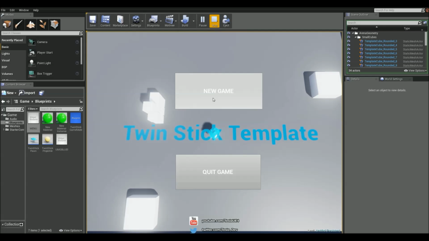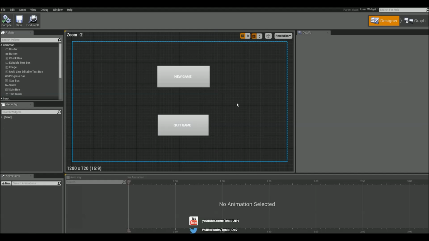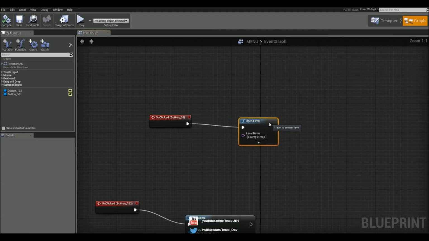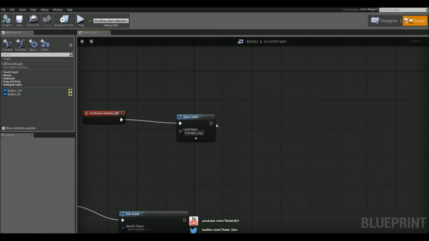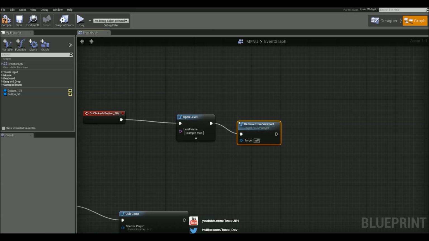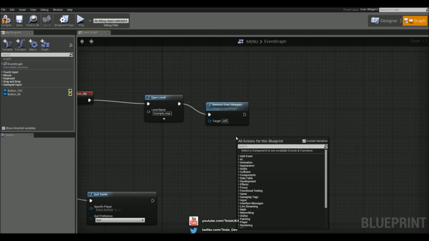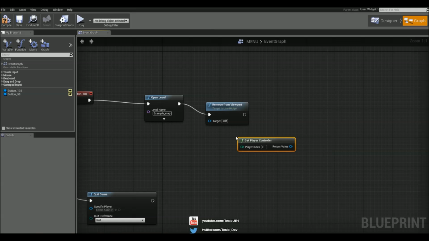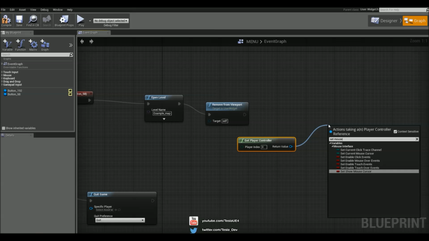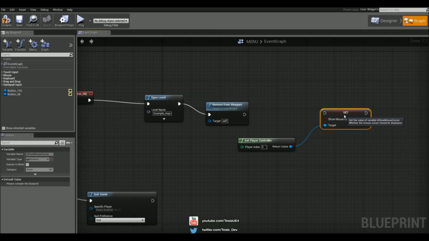However, the user interface is still there, so to get rid of that, we're going to just select the button, come down to the graph again actually, and we want to remove from viewport after we've clicked the button for new game, and we also want to get the player controller once more, and we want to set the mouse, and we want it to be hidden, so we'll leave it unchecked.